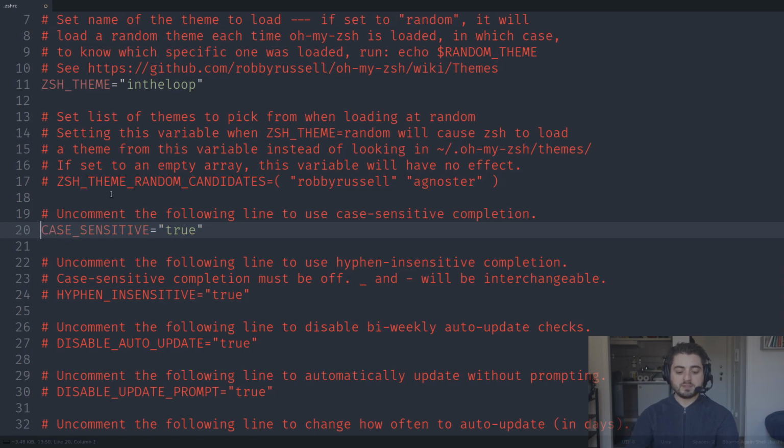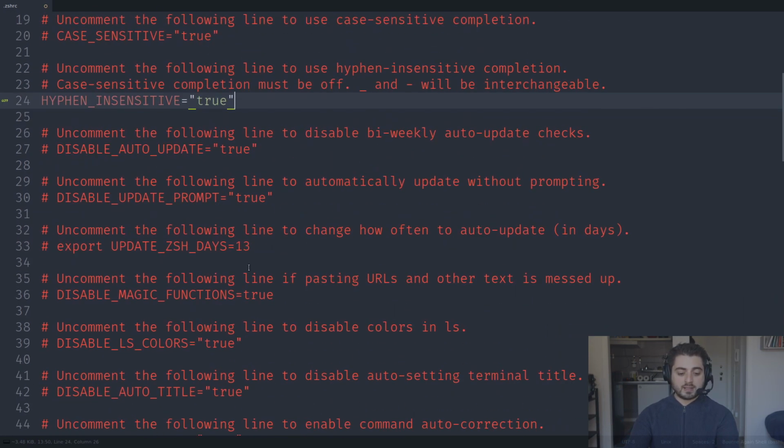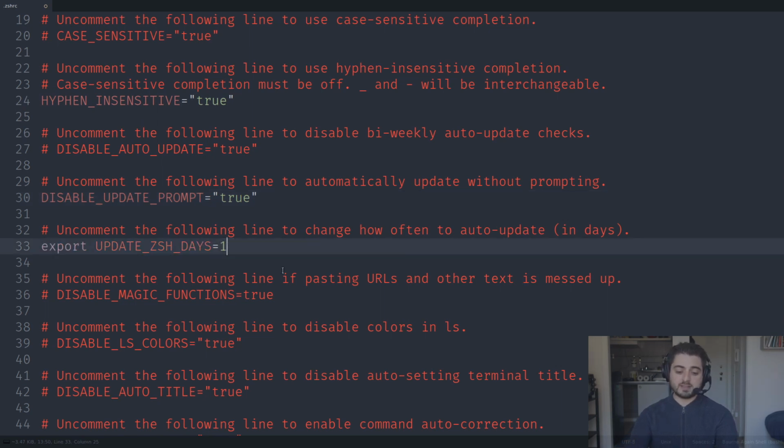Okay. So for example, uncomment the following line to use case-sensitive completion. Well, actually, this is the opposite of what I want. I'm actually happy with this. Okay, uncomment the following line to use hyphen-insensitive completion. Yeah, that's actually cool, right? So it basically means that whenever you have some file which uses an underscore, you can actually use a hyphen and it will still complete correctly. Okay, disable auto update. No, not really. Disable update prompt. Yeah, I actually want to disable it, and I actually want to update my ZSH every day, like this.